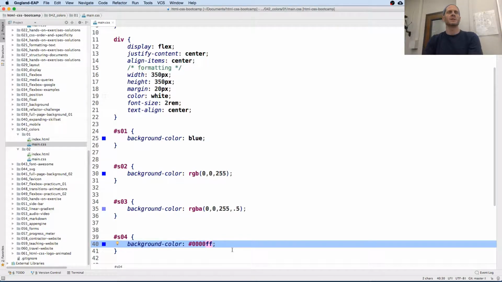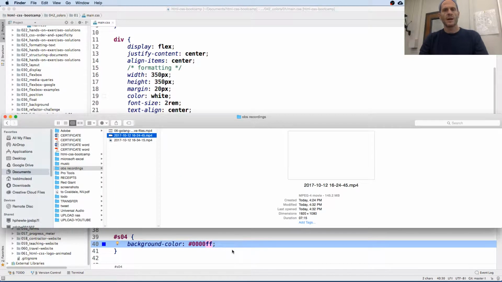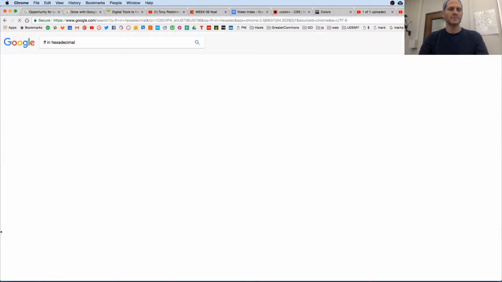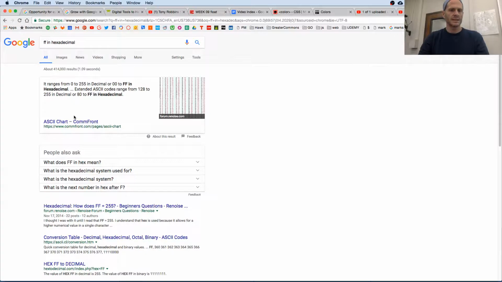That means it's going to be 16, because that's F, and we have 16 to the power of 16. That's a pretty big number. FF in hexadecimal equals 255. That's the ones place, 16 to the 0. So 16 to the 0 is 1.